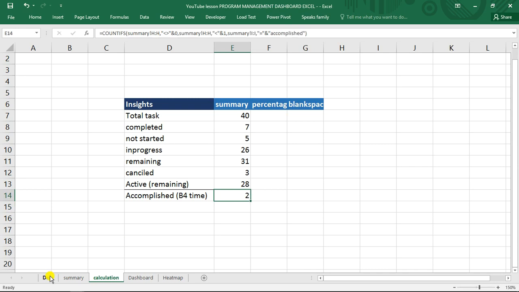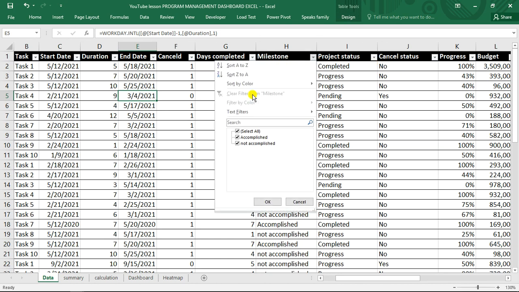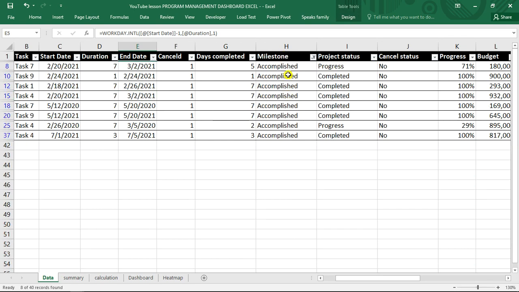So if I go back to my data right here, and I go for accomplished on the data right here, which means those projects have been completed. But there are some projects that had been completed while still in progress, which means we had this project to be completed in 7 days, and we were able to have the project completed in 5 days, which means we completed this project at 71%. Now it was accomplished before time.